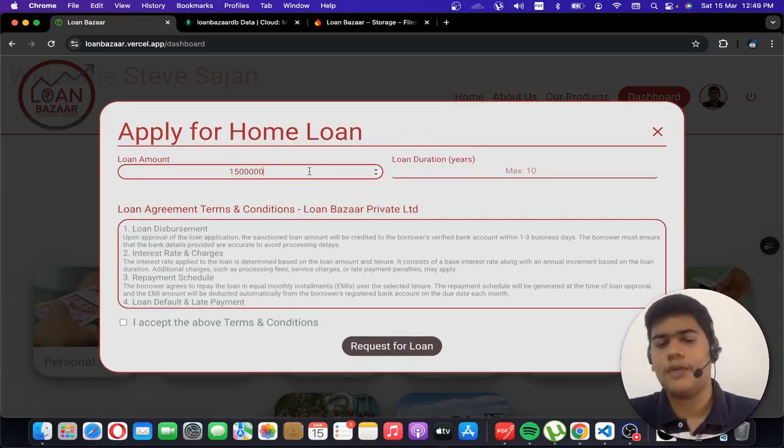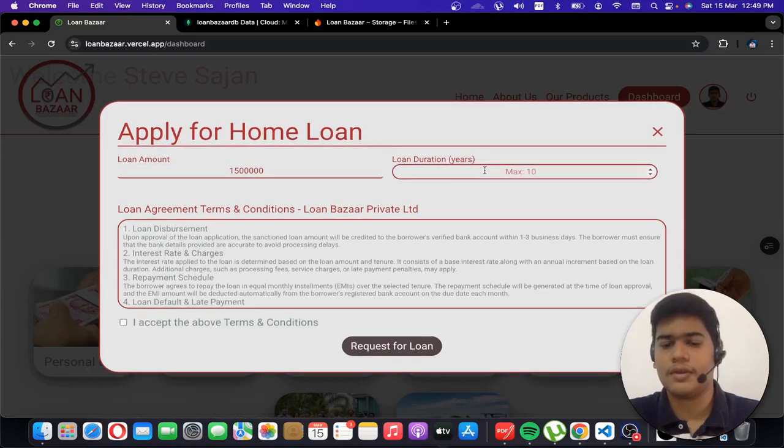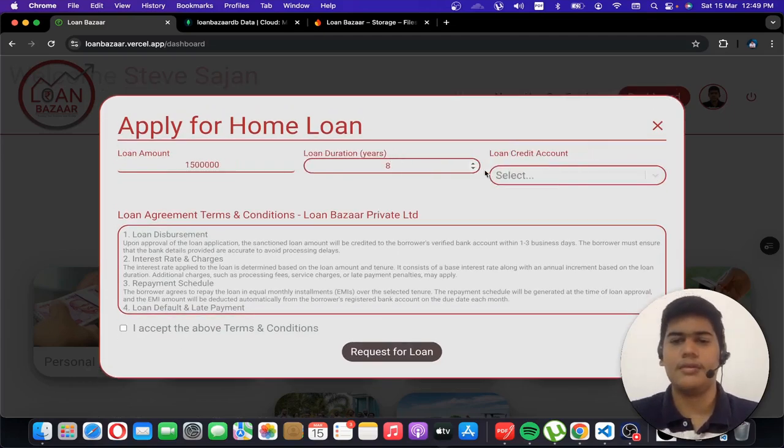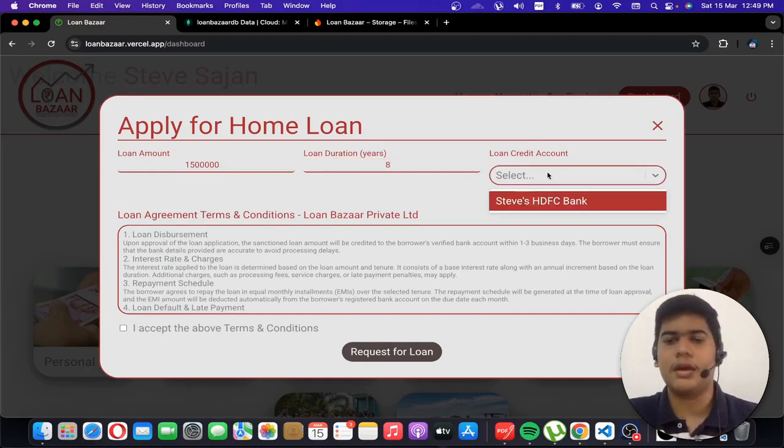But we also have an option to set a cap on how many years this can be. Here we have set it to 10, so the customer can choose from 1 to 10 years. Let's say I want it for 8 years, and then we would be required to select the credit account where the loan needs to be credited to.